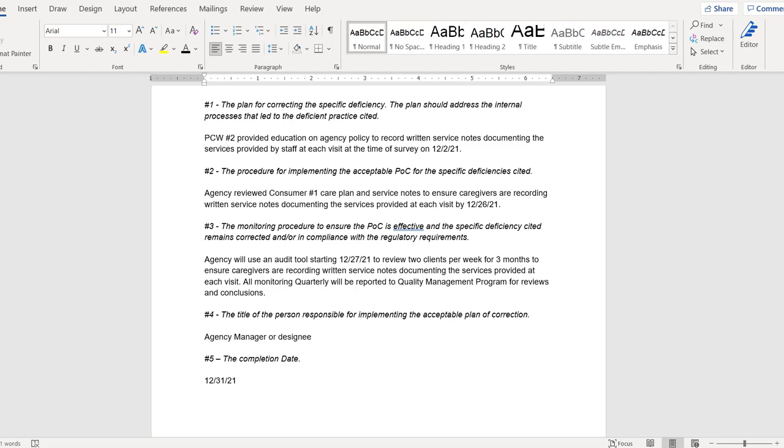Moving down to number 3, your ongoing monitoring, what you're going to do. Here you state the agency will use an audit tool starting on December 27th to review 2 clients per week for 3 months to ensure caregivers are recording written service notes documenting the services provided at each visit. All monitoring quarterly will be reported to the quality management program for review and conclusions.